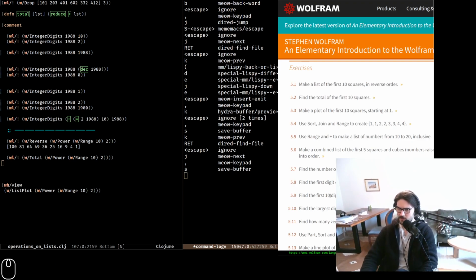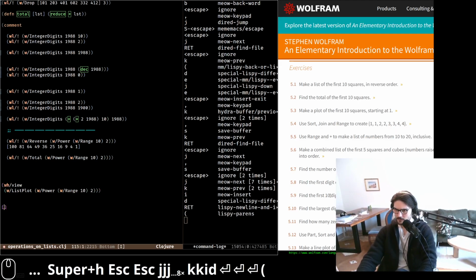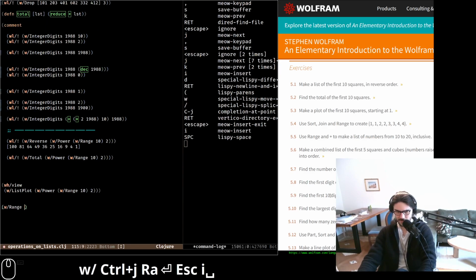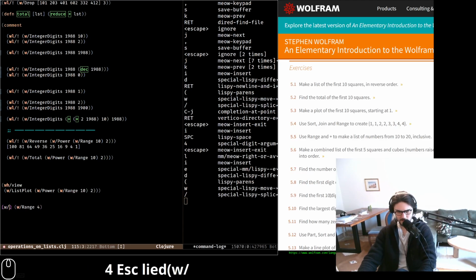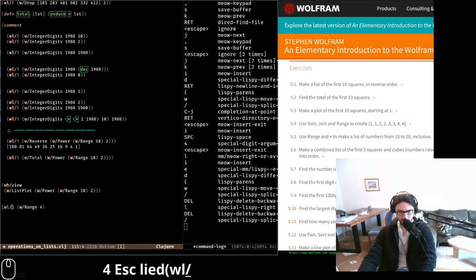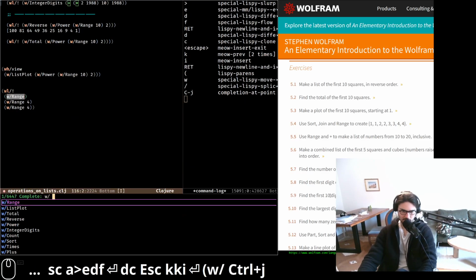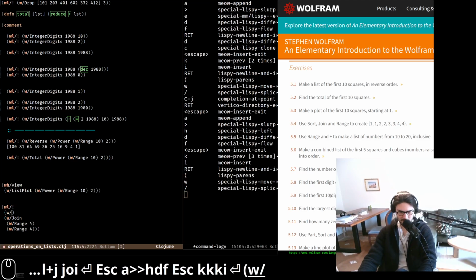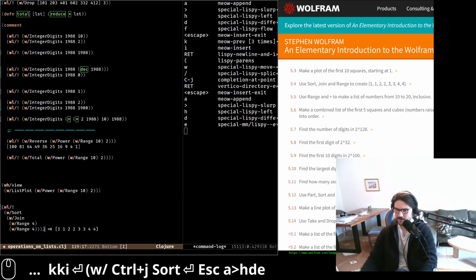Use sort, join, and range to create this. Okay, I see what they are thinking. They're thinking that I do range 4. Yeah, and then do this 2 times and join, which is the same thing as concat. And then sort afterwards. And then you get this out of it.